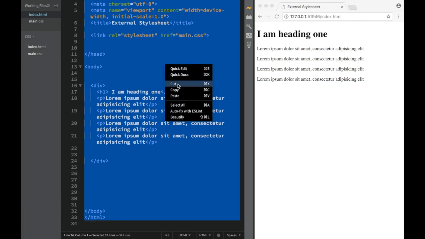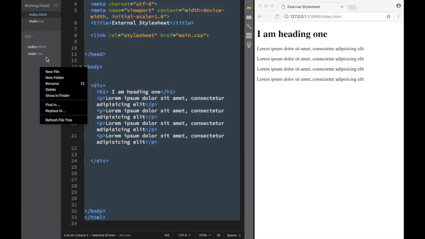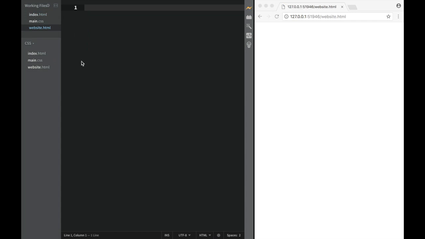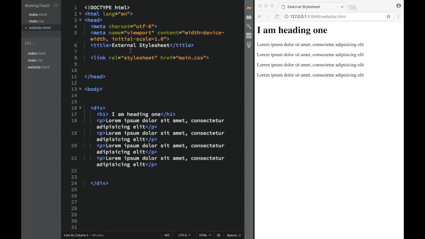I'm going to create a new page. I'm going to say copy, and let's say this is going to be website HTML. Website over here, and I'm going to say website HTML. I'm just going to copy this. I mean, we might as well change the name. First of all, this is not going to be external style sheet. I'm going to say this is going to be the website. So over here, website. Let me just get rid of this guy for now.